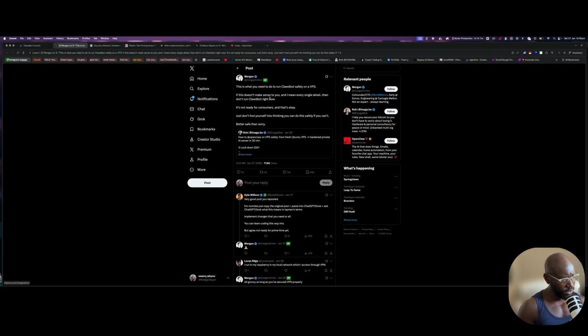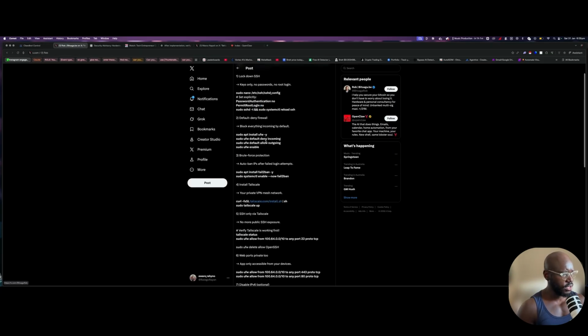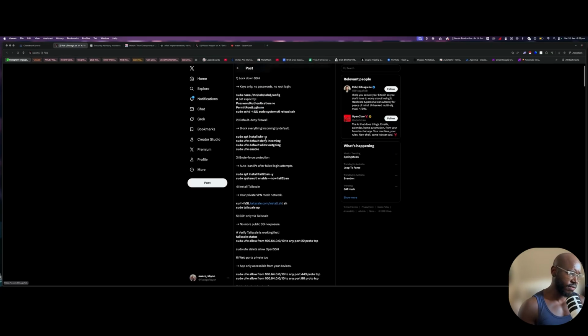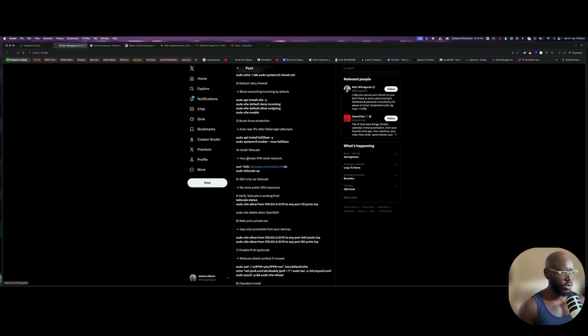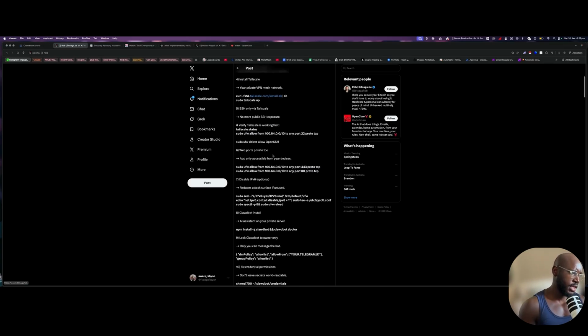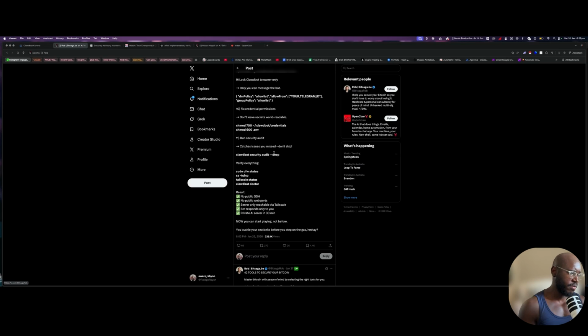Okay. So this is what you need to run it safely on a VPS. And let us look through this. I'm going to be running you guys through all of this: locking down SSH, brute force protection, your private VPN network. So this is what we're going to be going through. I'm going to be providing a walkthrough for this. And we want to make sure we don't have any public SSH open, any public web ports, and the bot only responds to you. Okay.